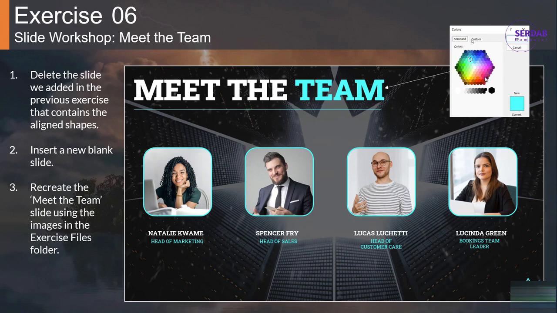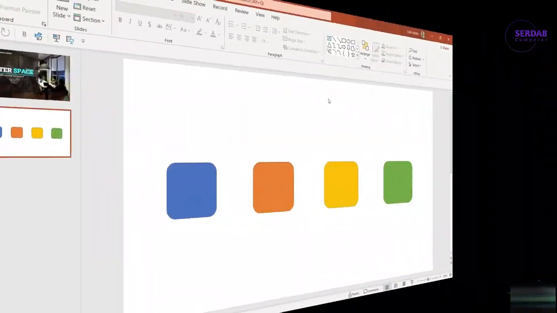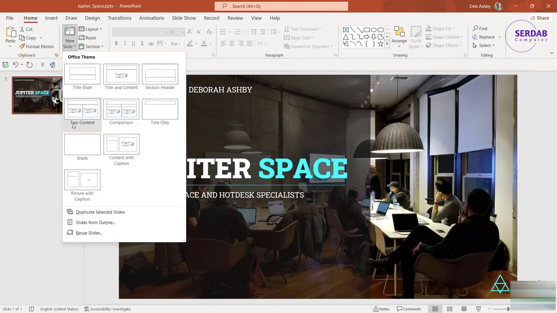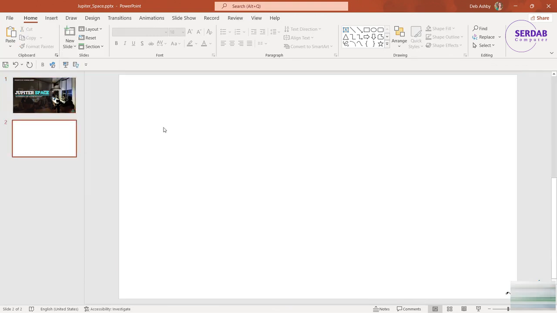And just to help you out, I've got a little picture here of the color palette so you can see exactly which blue I've been using in case you want to replicate that. So you have everything you need, give that a go, and if you'd like to see my answer, then please keep watching. So the first thing we need to do here is just simply delete out slide number 2, and then we're going to add a new blank slide.